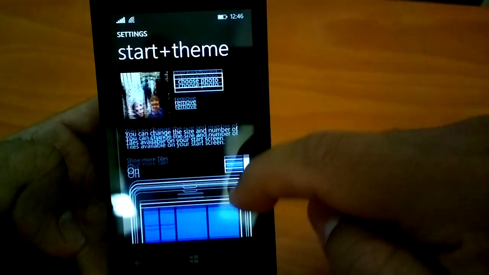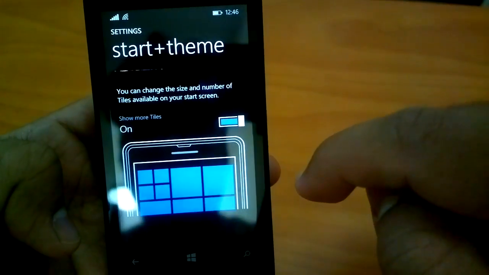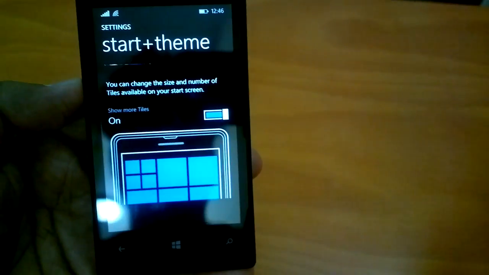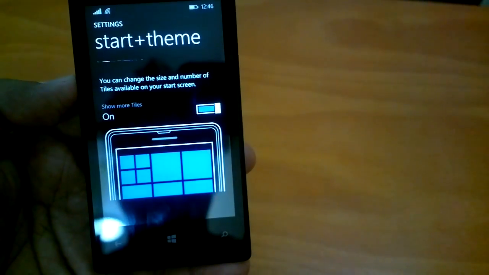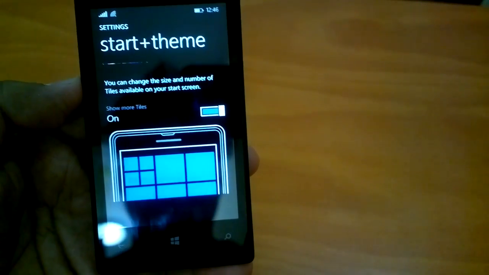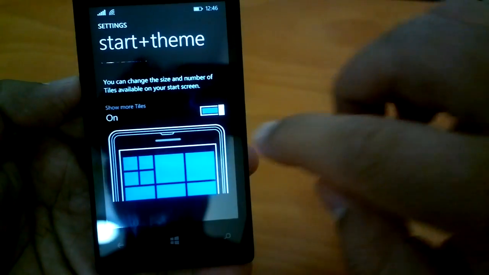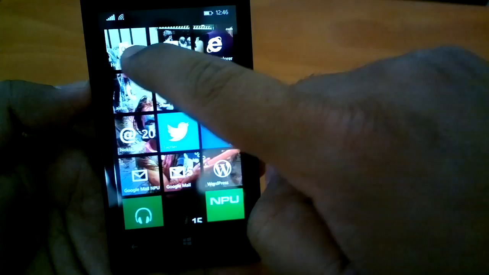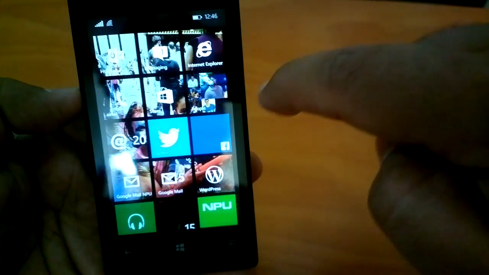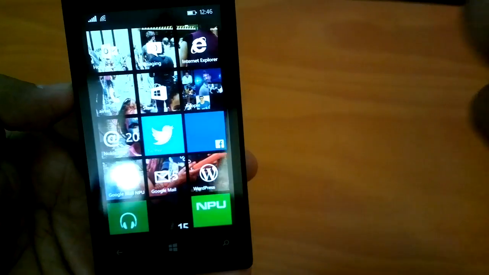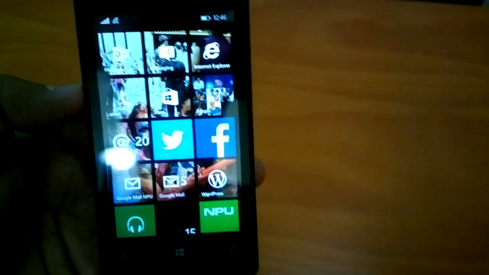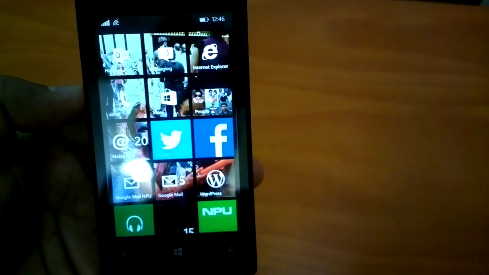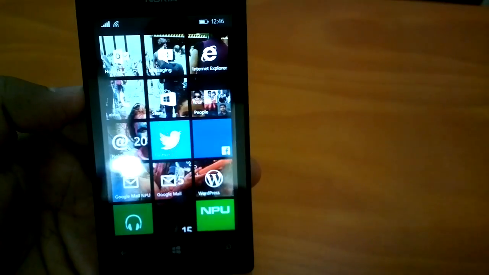Now there is something which is very important. There were rumors about show more tiles, which allows you to have one more column of tiles, a third column of tiles, and that it will not come to low end or small screen size devices, but finally it has made its way. So you can choose or unchoose. If you switch it on, as you can see, I have here three columns of tiles. This is really nice. With these kinds of changes, the device itself looks like a new device running a new OS. I can just vouch for that. Microsoft really put in some good work.